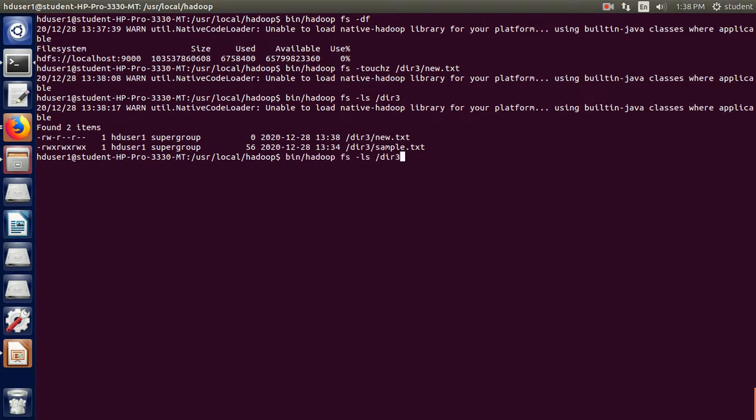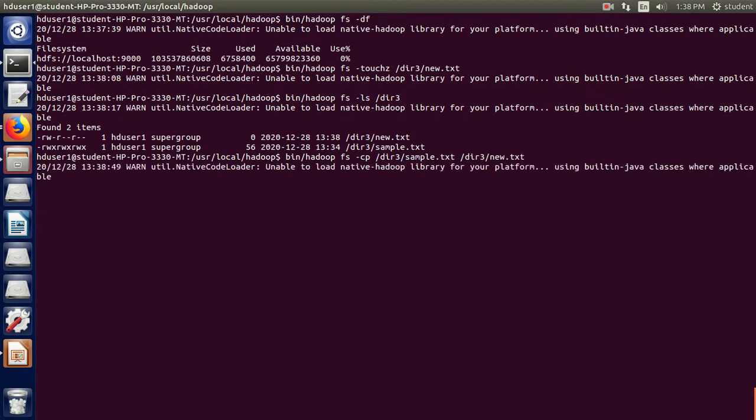Now I can copy this sample to the new file, so we know what the sample contents are. So I will use this cp command to copy the contents of dir3 sample.txt to dir3 new.txt. So copying one file to another file, see whether it allows us to do this. Our file exists, so we should do this, new1.txt, check that.